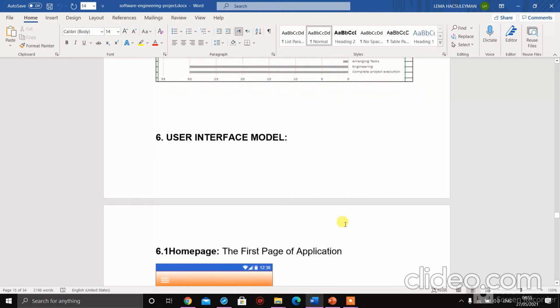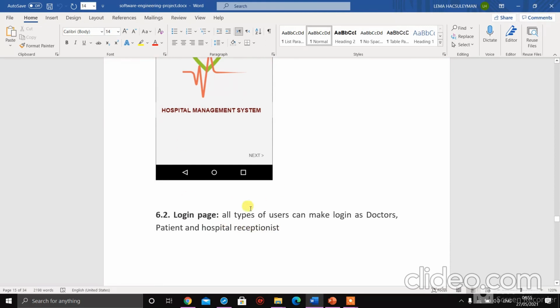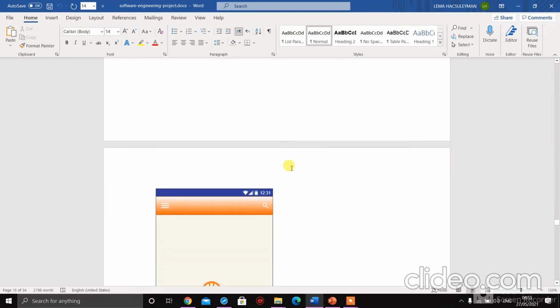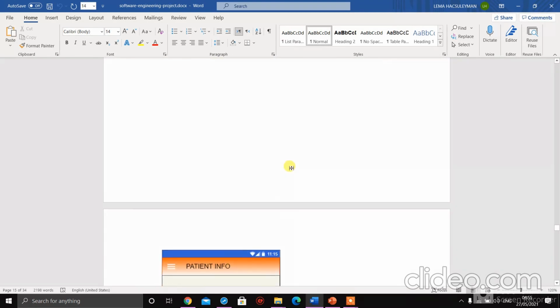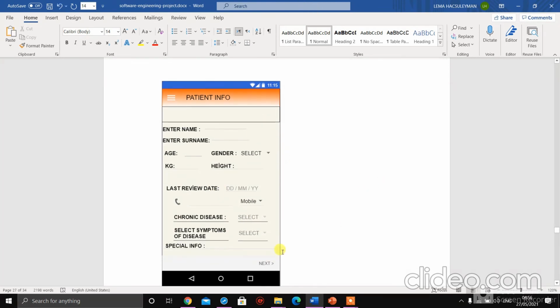User interface model. I will say something important about this. Login page: the user can log in as doctor, patient, or hospital reception. Patient information: I explained this in the first scenario, when I said if the patient cannot determine the symptoms of the disease, the system will choose automatically by this information.